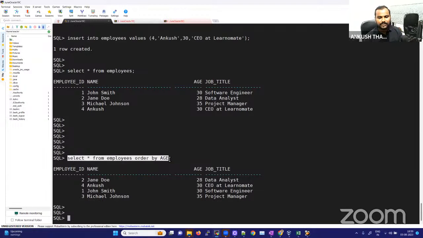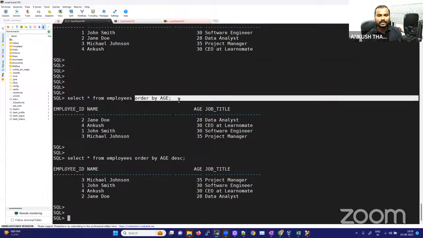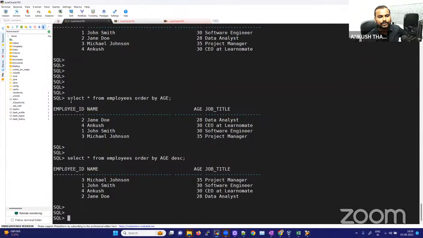Same way, the opposite you can also do: order by age DESC. So first the person who is more aged will come first, then after that you can see the 30 and 20 ages. This is the way you can use order by when you want to order your records. You can use order by age, and you can use order by name also. Like, let's say you want to order by name.